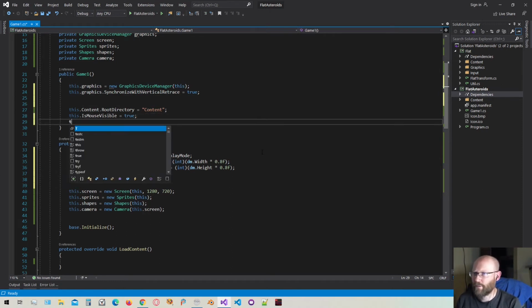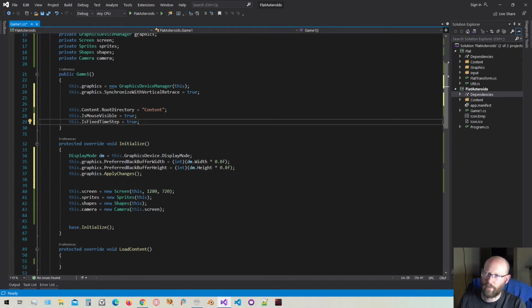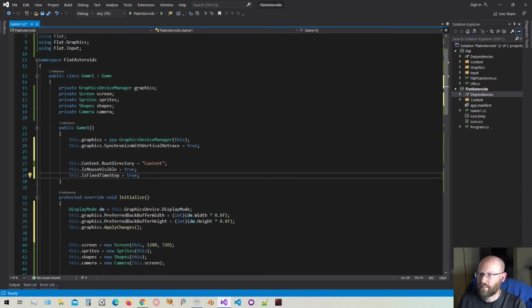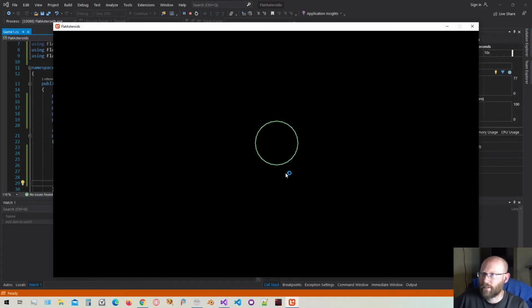And I'm going to add one more field here. I want the fixed time step to be true. Now I think it's already true to start, but we'll go ahead and explicitly tell the program we want the fixed time step to be true. Let's go ahead and see if our window is the right size now. Okay, there we go. So the back buffer window is a lot larger and we have our game.